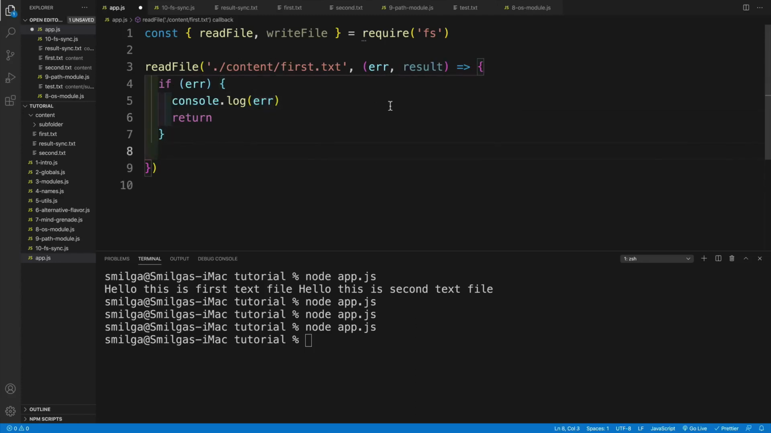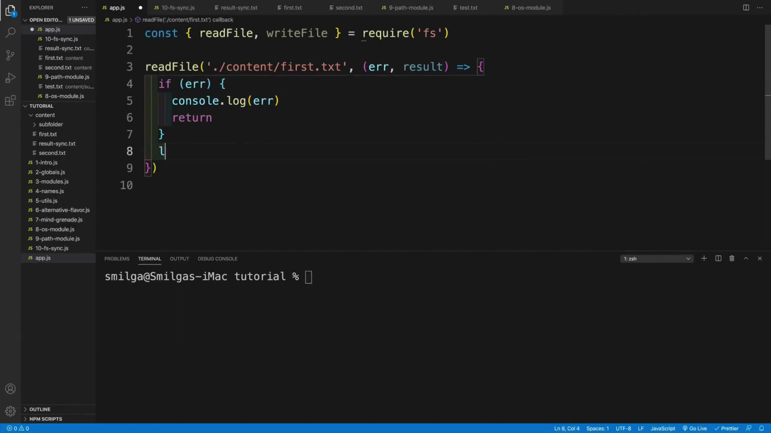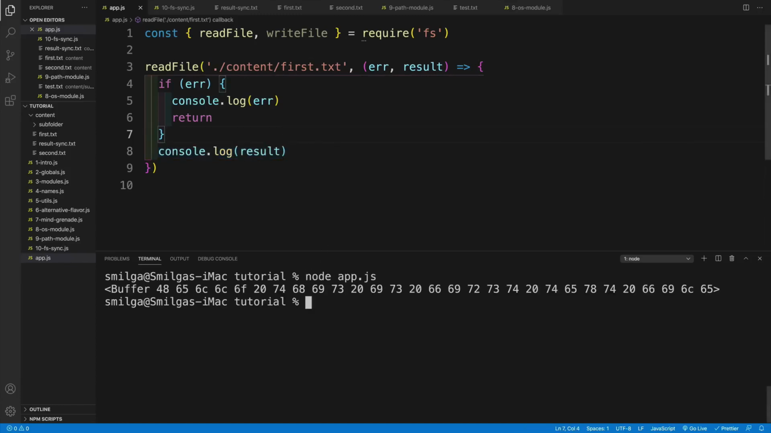And then if everything is correct, well, then of course I'll have access to my data, which has the parameter name of result. And since I would simply want to console log the result, I'm going to go with console log and the result. But of course, keep in mind that this is where you would set up the functionality. So let's go back, and we're going to go with node app.js.